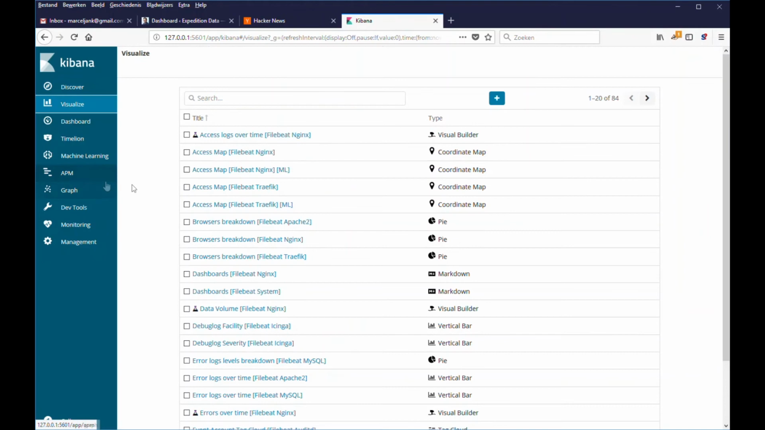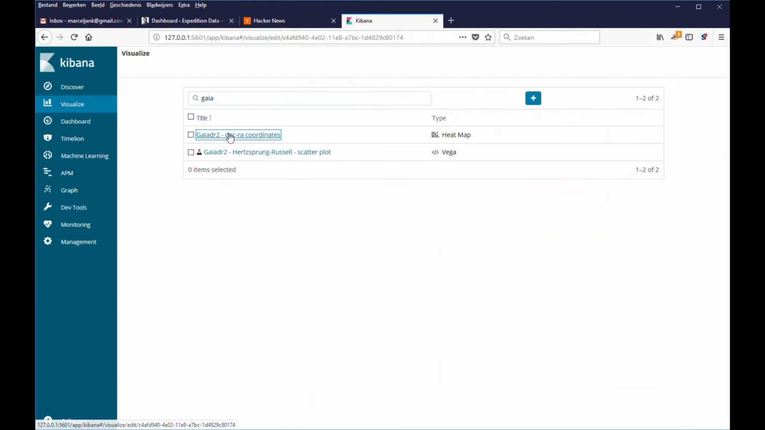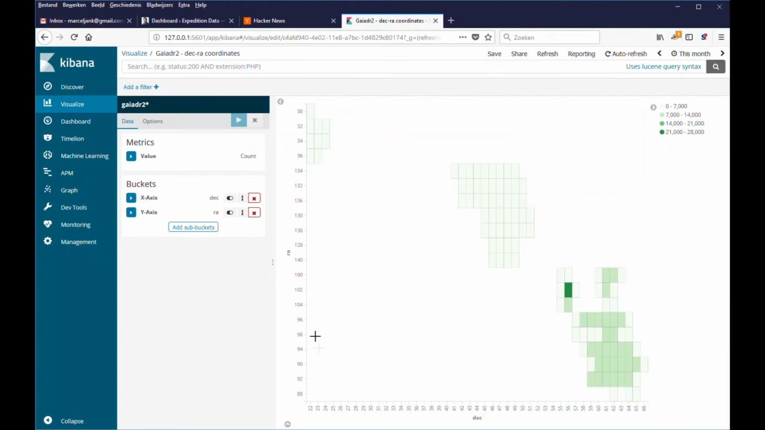So there are all kinds of visualizations possible for different types of data, like Apache 2 logs. In this case, we're going to look at Gaia. I created two visualizations. Here we have the location of the stars in the night sky. But if you look at the y-axis, the right ascension as it's called, you can see that there's something wrong with the order of the numbers there. This was originally a heat map, and it is not the same as a scatter plot.